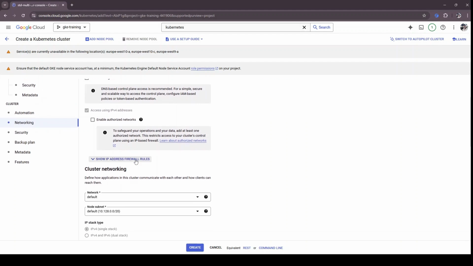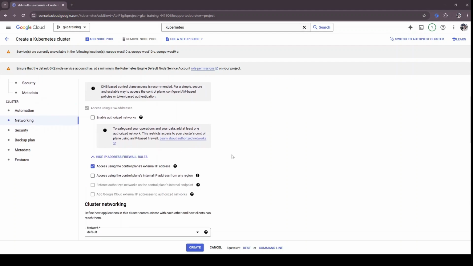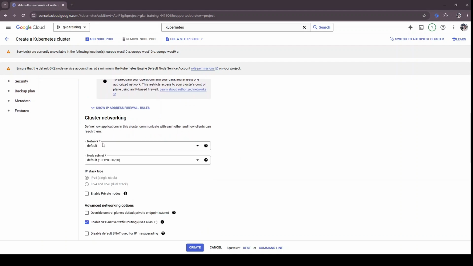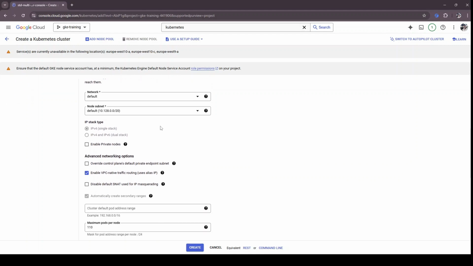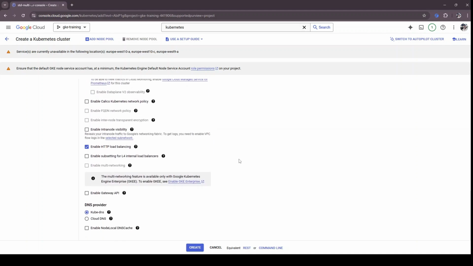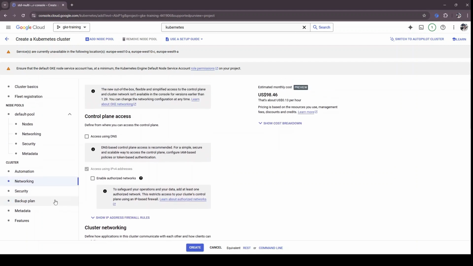As I said, we are not going to change any networking side of things. We'll just have the defaults. The VPC that is used is the default VPC, and the node subnet is the default for this region that you have chosen, which is US Central One. So that's pretty much all. Not gonna touch anything else.